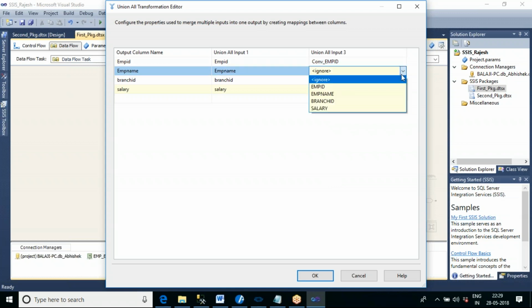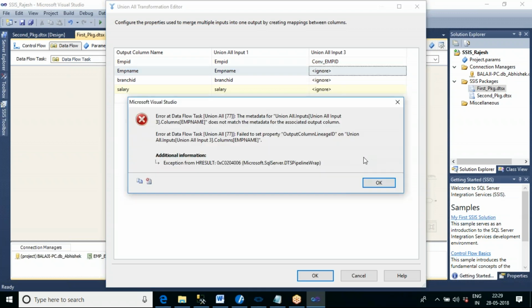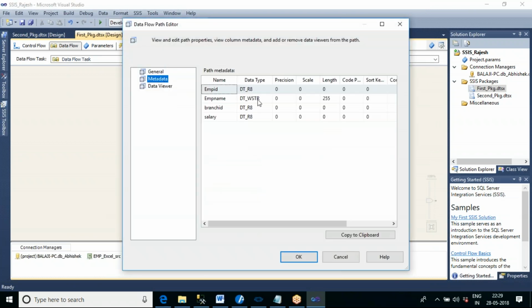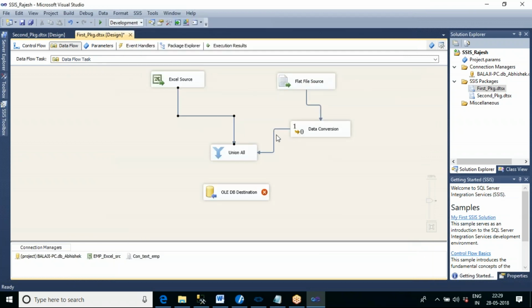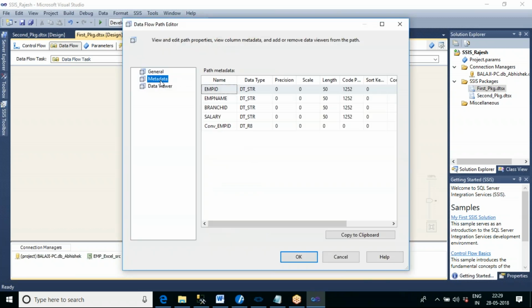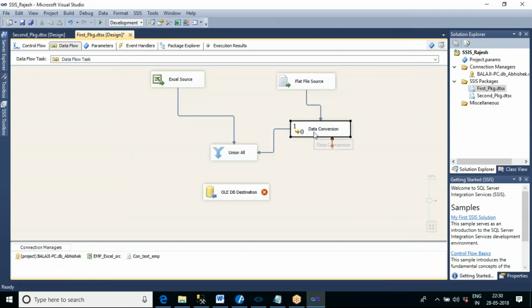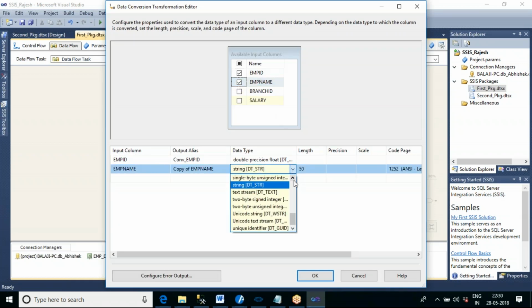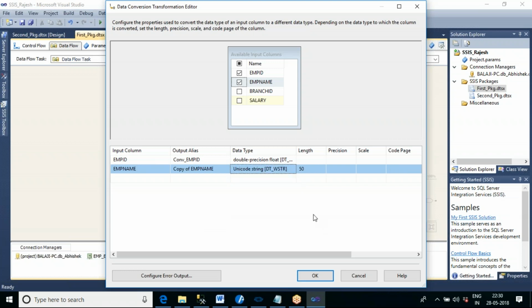Now let us go for employee name and see whether the metadata is different. Yes, the employee name metadata is also different. From the Excel file it is coming as DTWSTR, and the others are R8, but from the text file, employee name is coming as DTSTR. So let me convert these three remaining columns also. Inside the same data conversion, I can go for employee name and convert it into DTWSTR format.